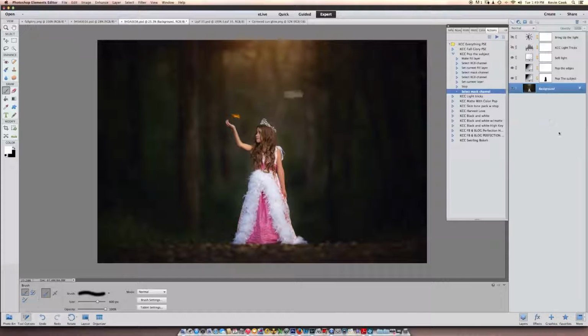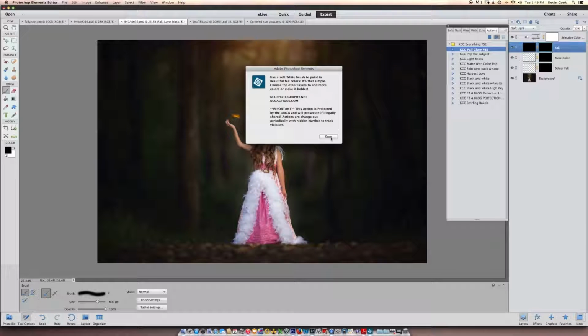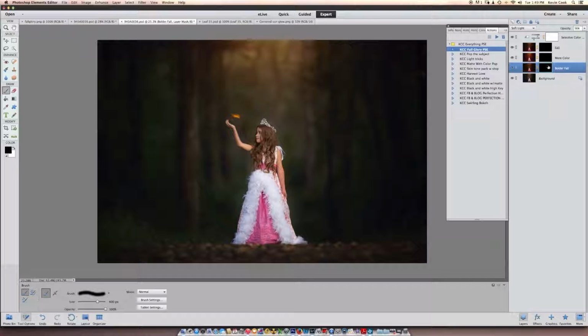Okay, so I am going to flatten this because I want to keep all these things going on. And we are going to go with a little bit of warmness from the Fall Glory action. And I can kind of paint this in wherever I want. And there's a couple of different options in here that's going on. But we are going to start with the fall colors. And I'm actually going to set my opacity probably to about 50% just because I don't want to go too far. And we're just going to kind of play on the light that we have falling.